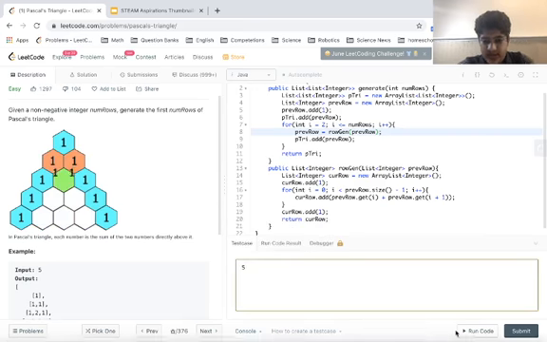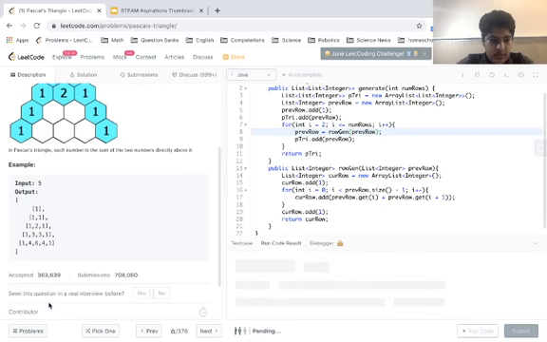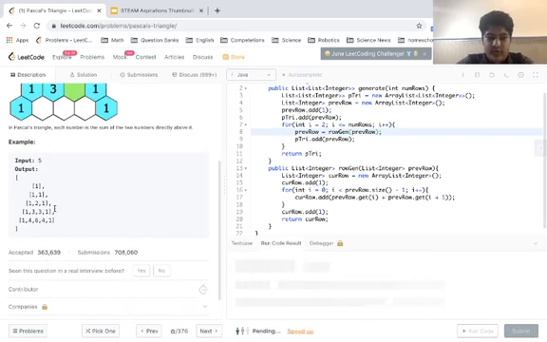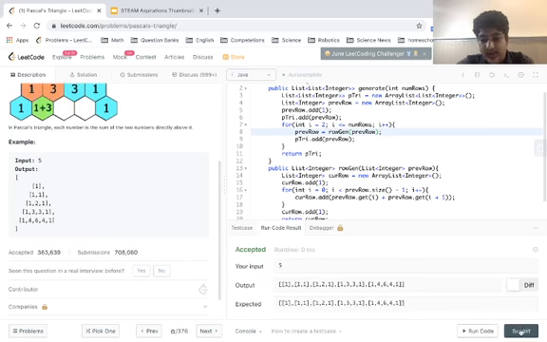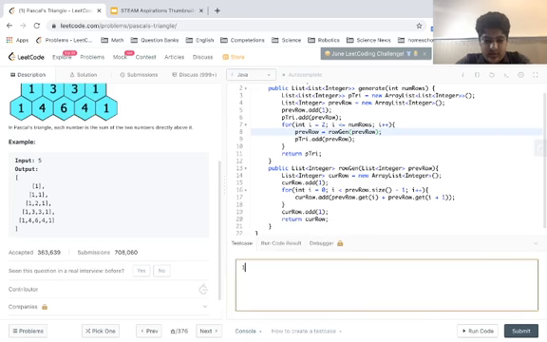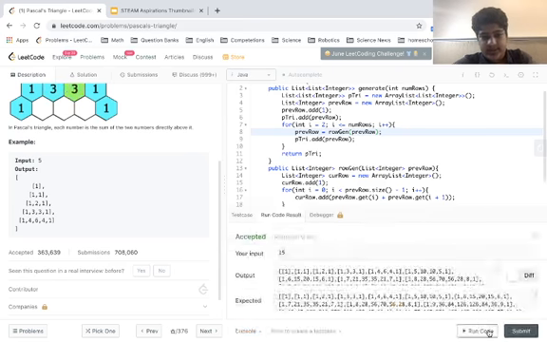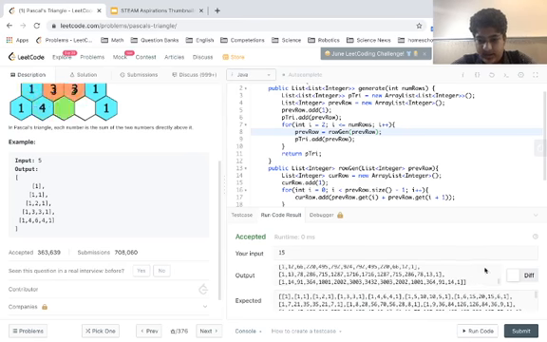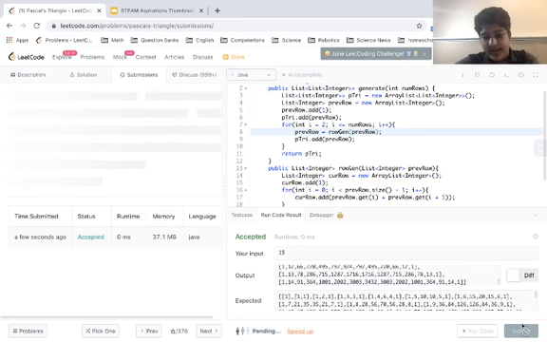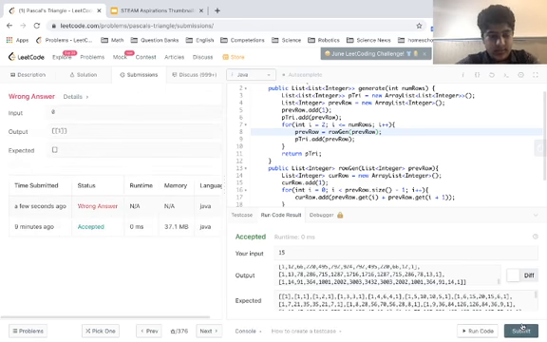Let's try 5 this time. We should get a 1, 1 1, 1 2 1, 1 3 3 1, 1 4 6 4 1. Accepted. And now that we are confident in our answer, let's just run a larger test case like 15 to make sure that it handles larger cases. It should, because it only uses array lists. And lo and behold, it does. So now that we're ready, we can submit.